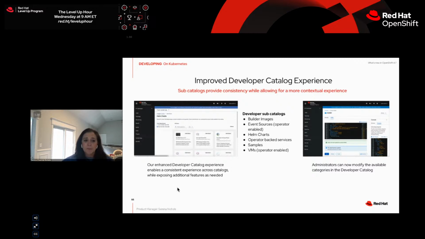The catalog experience is more contextual when drilling into those subcatalogs, exposing features and filters that are specific to that type. So for example, with the Helm chart catalog, when you drill into that specifically, you're able to filter by Helm chart repositories if you have multiples.